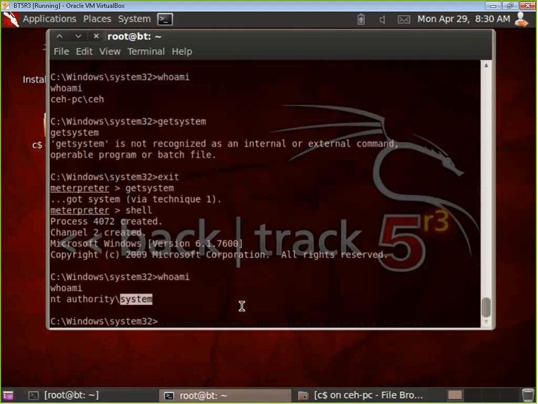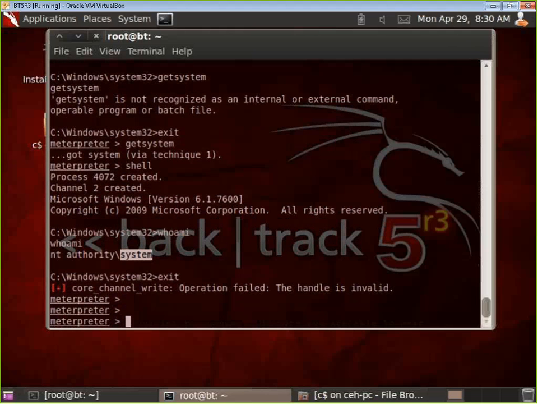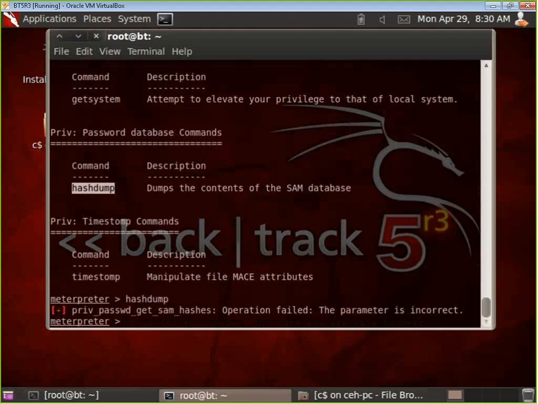Okay. Now let me show you something else. Exit. Okay, now I have exited out of it. Now let me put a question mark again. Let's say I want to see all the password hashes on the target computer. So I'll just type hashdump. Now it's saying priv password get SAM hashes. Operation failed. The parameter is incorrect. That's what it's saying.